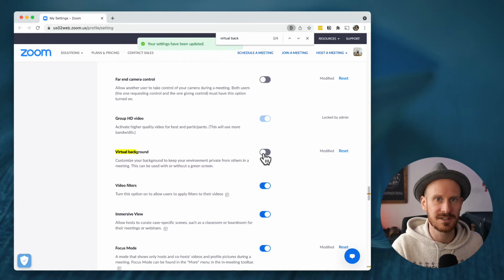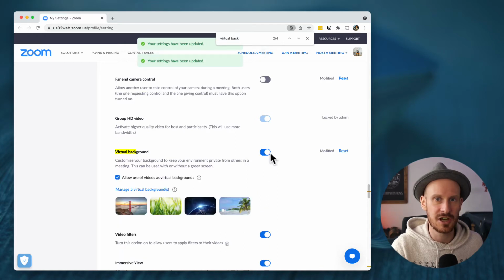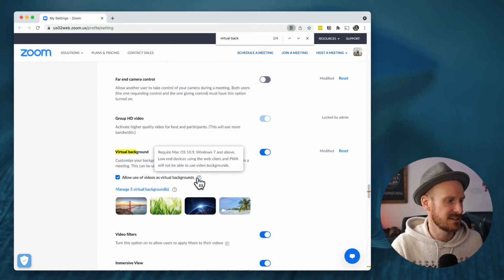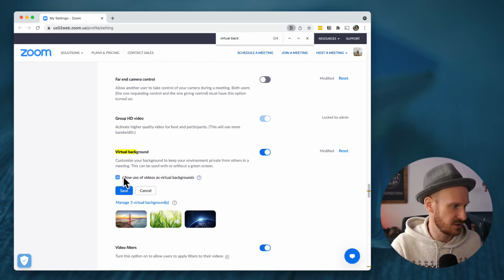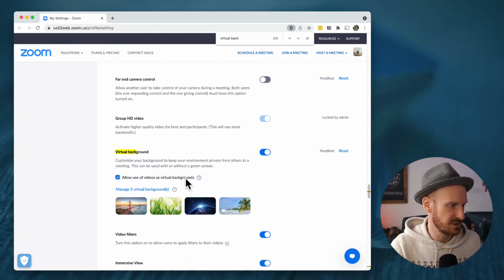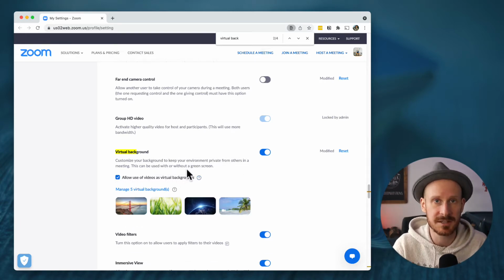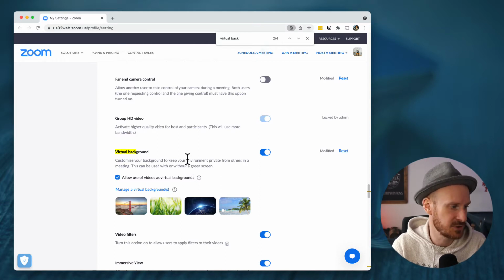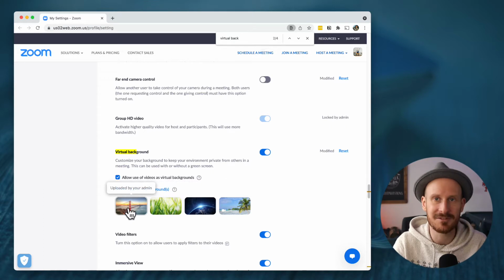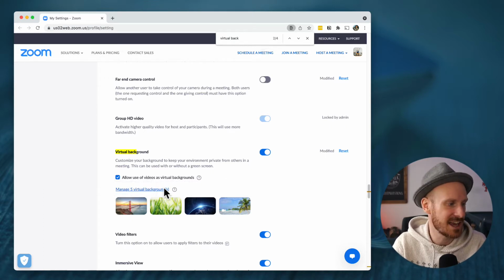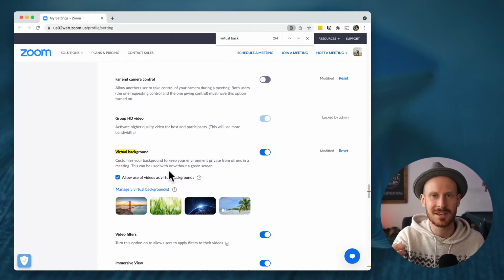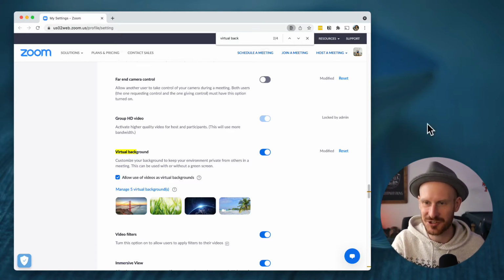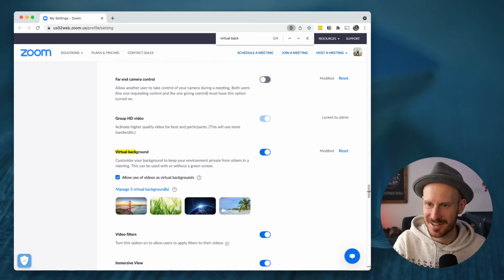So you want to make sure that this switch is turned on, and you also want to make sure that "allow the use of virtual backgrounds" is on if you want your participants to also be able to use virtual backgrounds. You can see here there's a couple of presets that have already been uploaded, and you can add new ones here or within the app. So I think we'll jump into the app and I'll show you how that works over there.